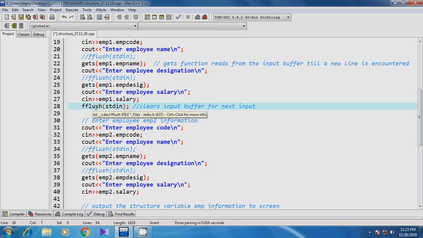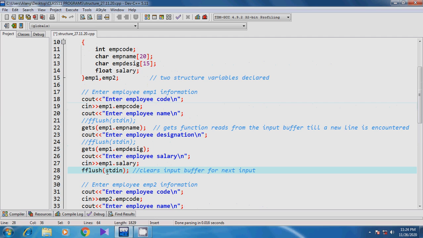Because we have to enter two employees' information, it clears any input value that is stored in the buffer zone, so that the next input value can be entered and stored in that buffer zone. Keep in mind that until we press compile, the program has not processed the input values, that is employee code, employee name, designation, salary. Only when we press compile is that information read and processed.